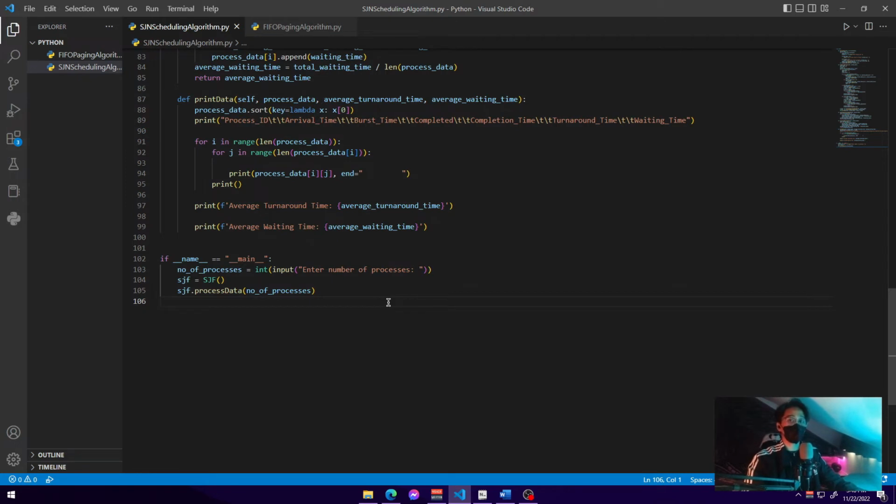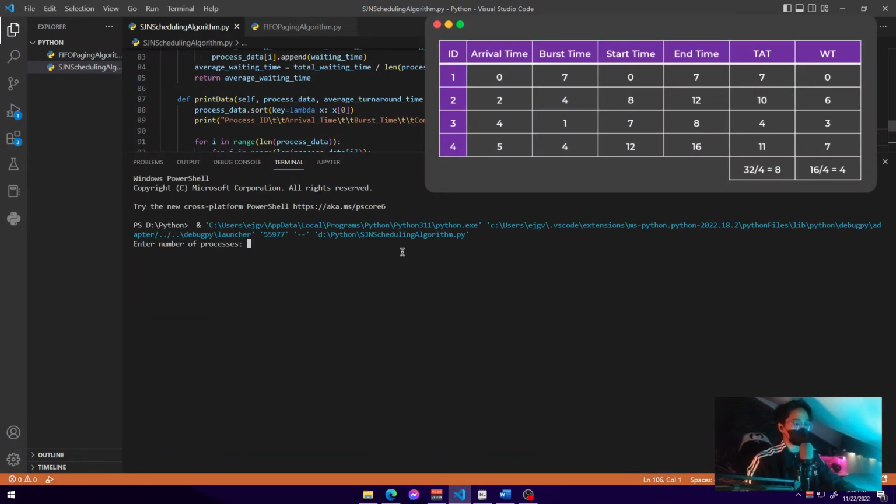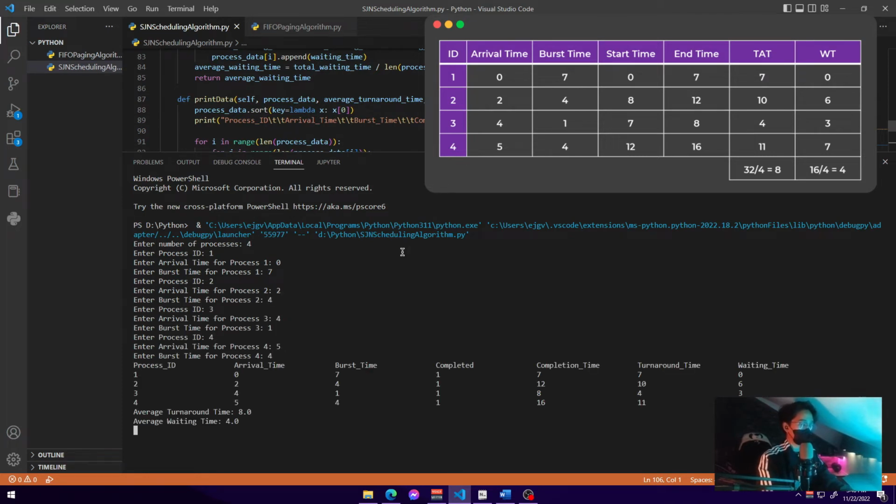At this point, let's try a simulation of the program, and let's use the example we had a while ago. So let me just speed up entering these values. And as you can see, it produces the table where each process has been solved, with the same turnaround time and waiting times.